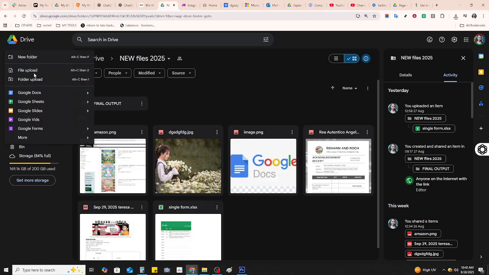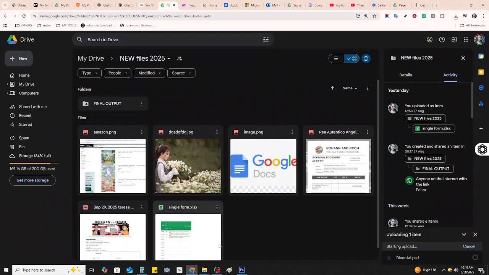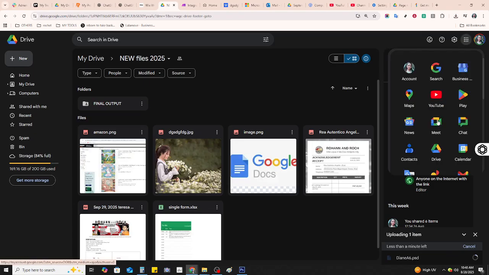Let's start by navigating to Google Drive in your web browser. Go ahead and log into your account. Once you're logged in, you'll see your list of files and folders. Scroll through these until you find the design file you want to work with. This could be a PSD file if you're using Photoshop or an AI file for Illustrator. Once you've located the right document, simply click to select it.